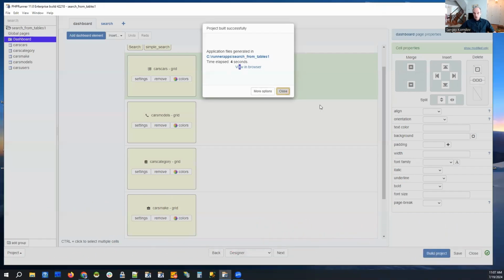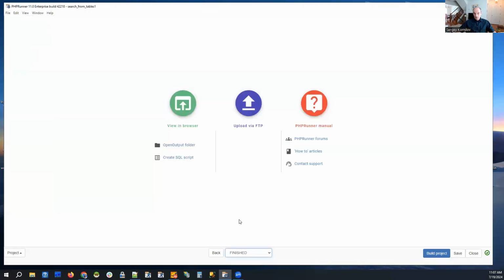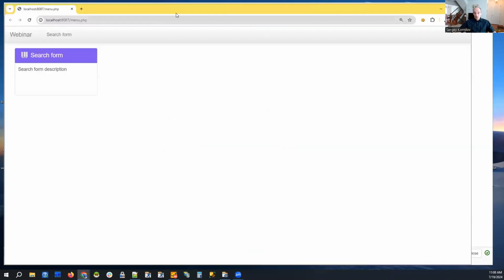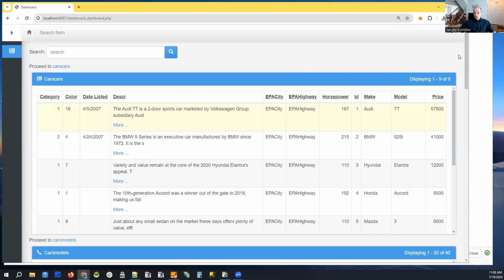Just to notice the latest update: if you go to the last screen here, all links here are usable now, so you can click View in browser and it will open this page in the browser. I know that people mentioned this many times, so now all the links here are usable. Okay, so this is our dashboard.